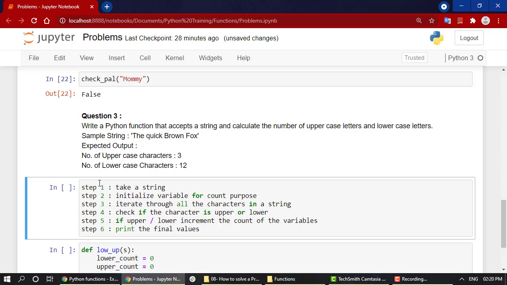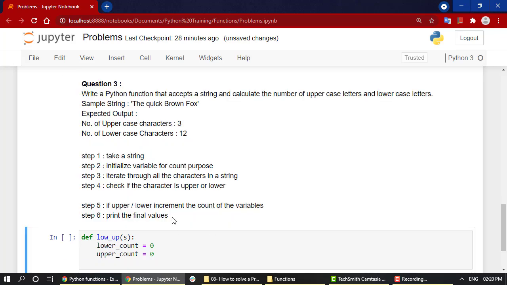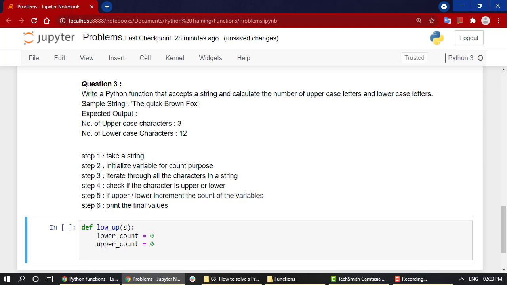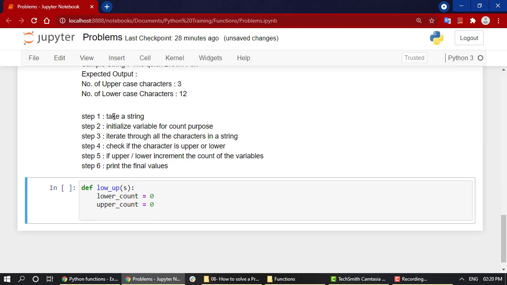That's it. These are all the steps that you should be following. Let me create the cells. Let's paste it out so that you can have a clear view on all the steps. Oops, two line breaks. Okay, so these are the steps to solve this.